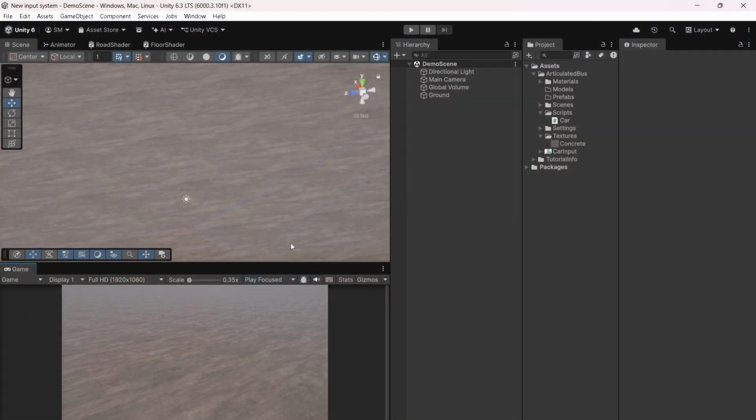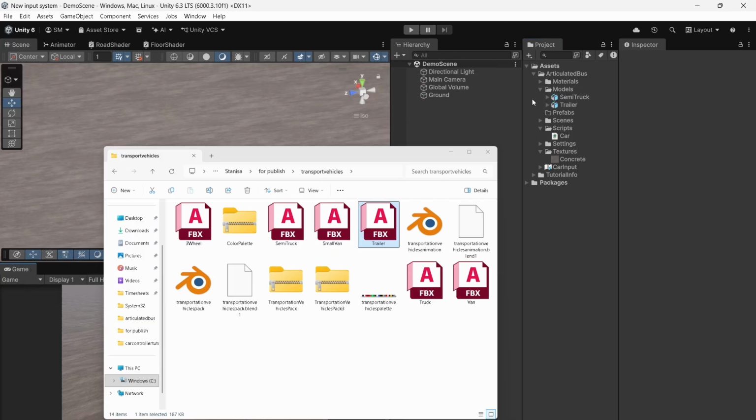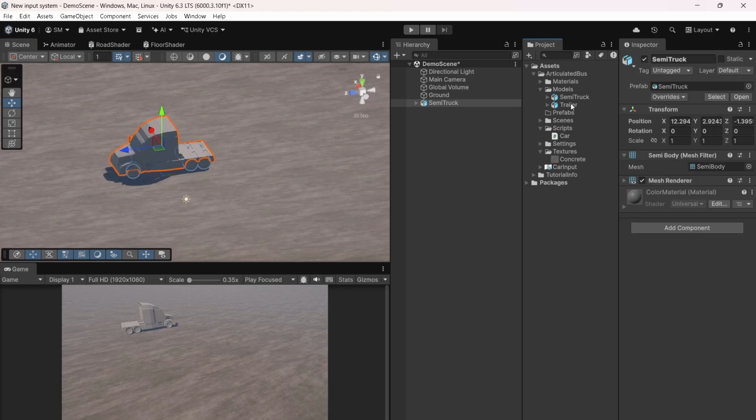As I said, we are going to use the setup from the previous tutorial: this script, this player input, and the surface with box collider and rigid body. Let's import our model. Again, I'm going to use models that I already made, models of a semi-truck and a trailer. Drag and drop to scene.